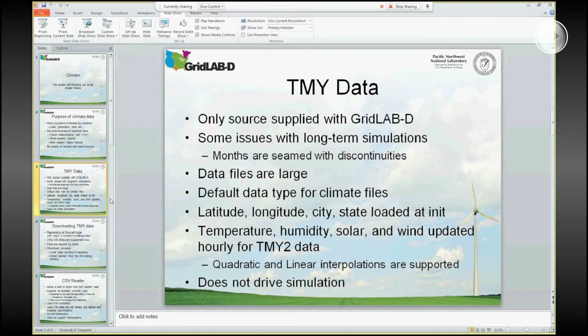So it does corrections for which latitude you're at. Things like temperature, humidity, solar, and wind. These all come in from the TMY2 data as hourly data. But of course, a lot of things that we want to do in GridLAB-D are not hourly. They're actually much shorter time scales or even much longer time scales than hourly.